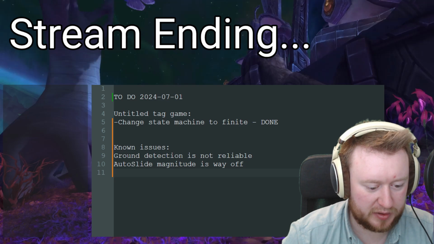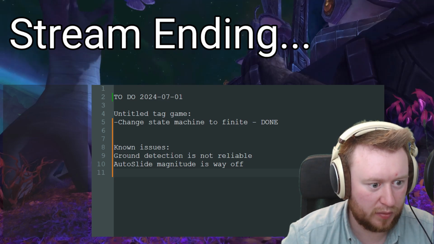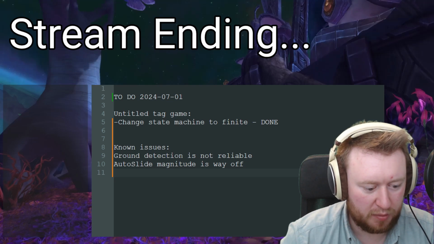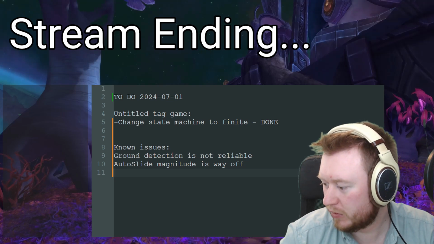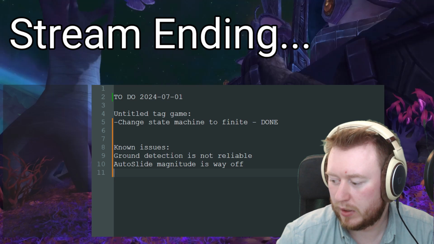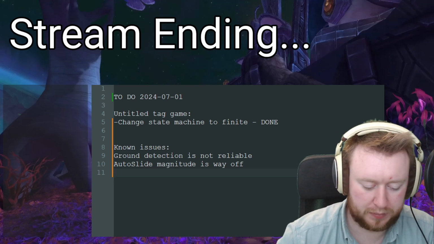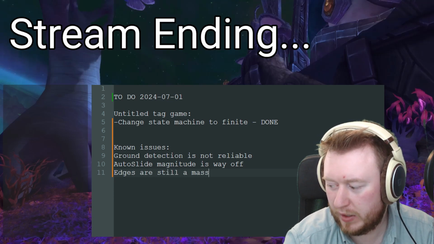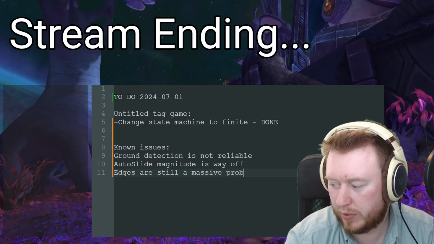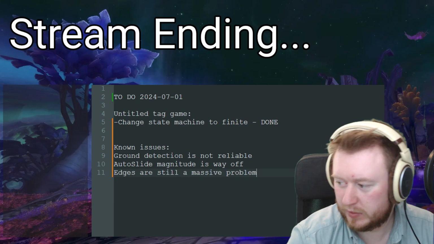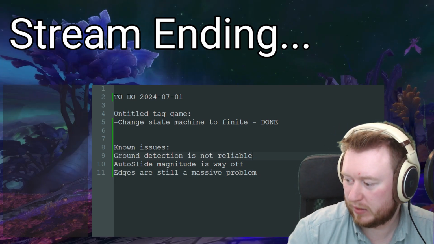Actually, let me double check something before I do this. Okay, never mind. Nothing to check. Also, magnitude is way off. Edges are still a massive problem. Okay, so that's the main things I think.